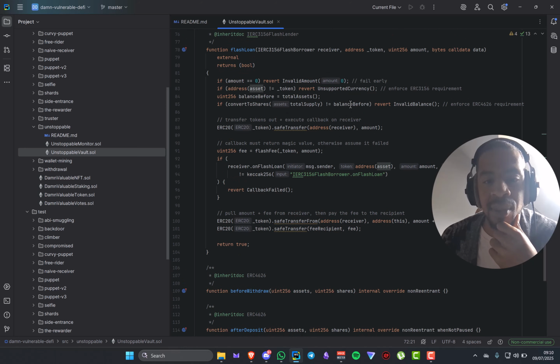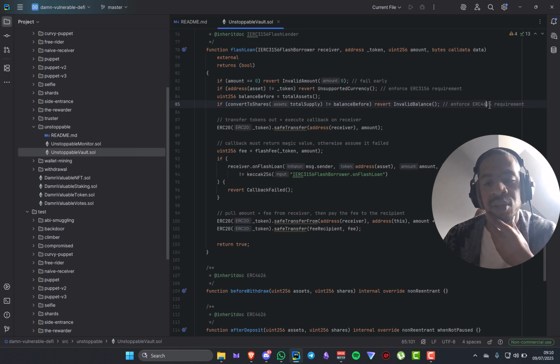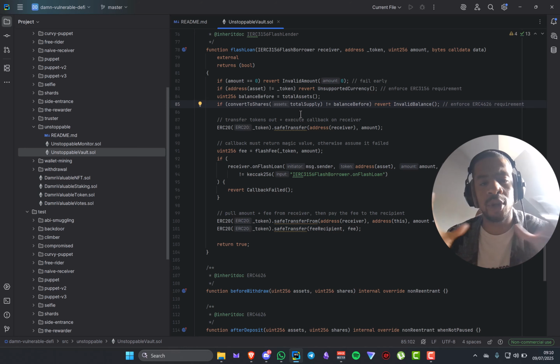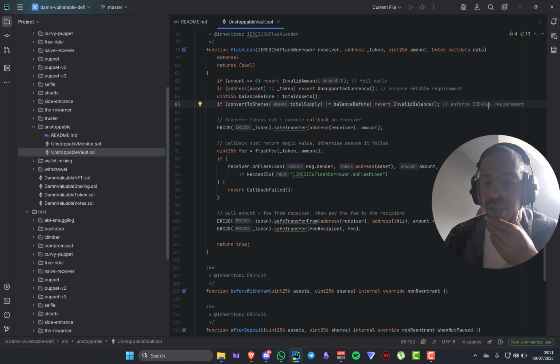And it will check that the balance before is equal to the total supply of that asset. And convert to shares is just an implementation from ERC 4626, and it's just a way to translate a total supply of tokens into shares. So if you have a total supply and you have given some of the liquidity to that supply, well, then you get a certain part of shares of that total supply. And that's just the implementation of ERC 4626.